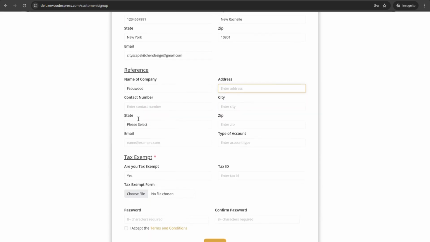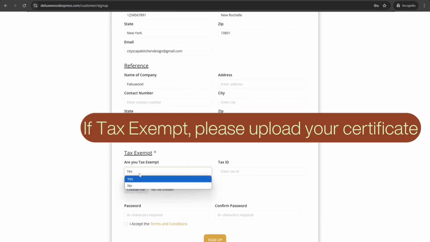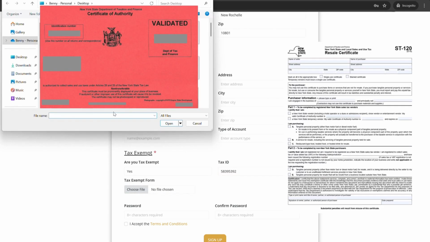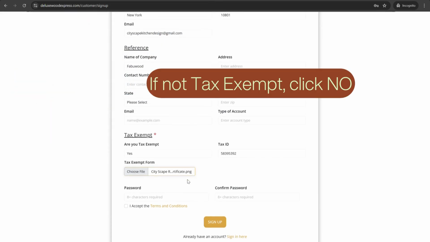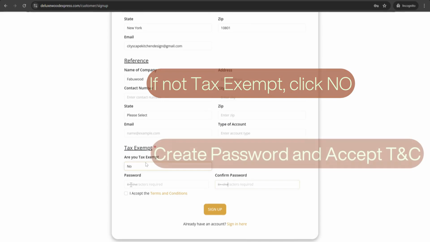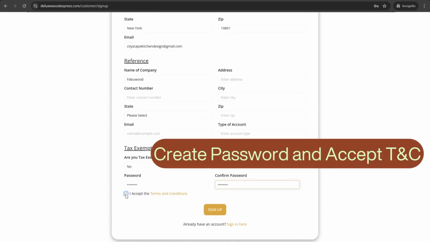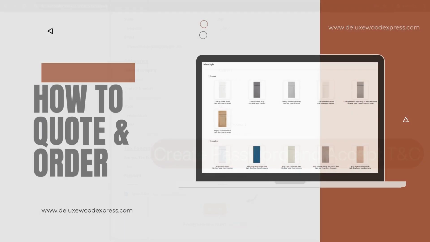List any vendors you worked with before or currently work with. If tax exempt, please add your tax ID and certificate. We will follow up with your state's forms. If not tax exempt, click No. Then create a password, accept terms and conditions and click the Sign Up button. We will contact you shortly.